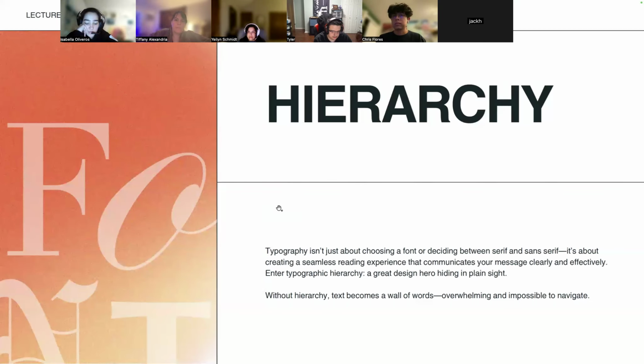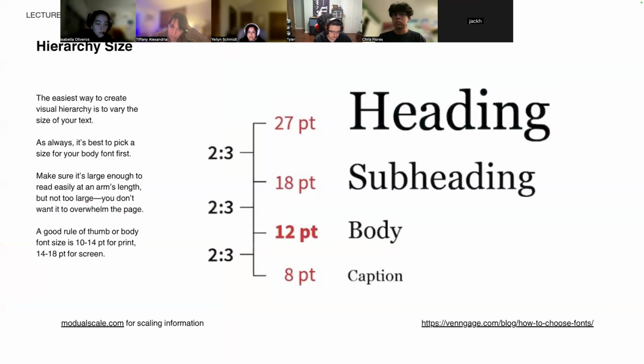Hierarchy. Typography isn't just about choosing a font and deciding between a serif and a sans serif. It's about creating a seamless reading experience that communicates your message clearly and effectively. Enter typographic hierarchy, a great design hero hiding in plain sight. Without hierarchy, text becomes a wall of words, overwhelming and impossible to navigate, like some of those things we've seen. So, like I said before, these are the basics of hierarchy with typography.